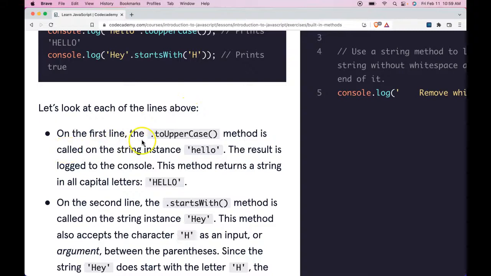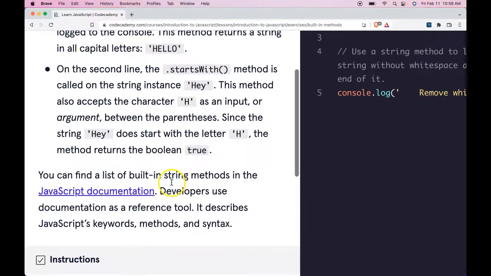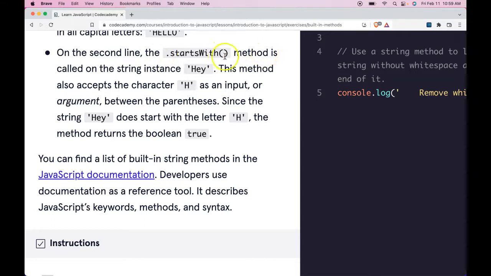On the first line, the toUpperCase method is called on the string instance hello. The result is logged to the console. This method returns a string in all capital letters, HELLO. On the second line, the startsWith method is called on the string instance hey. This method also accepts the character h as an input or argument. So if you see argument, it's also a type of input. An argument is an input. So this method accepts the character h as an input, or argument, between the parentheses. Since the string hey does start with the letter h, the method returns the boolean true.